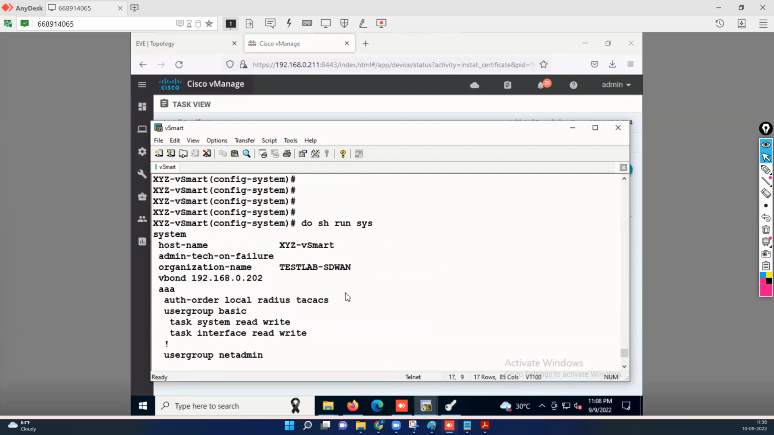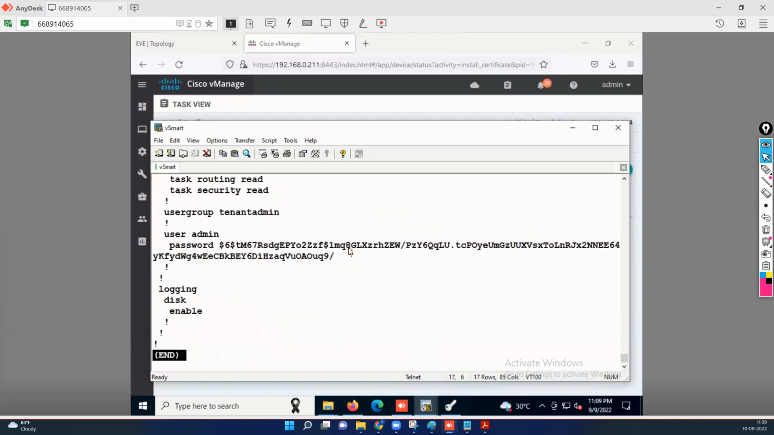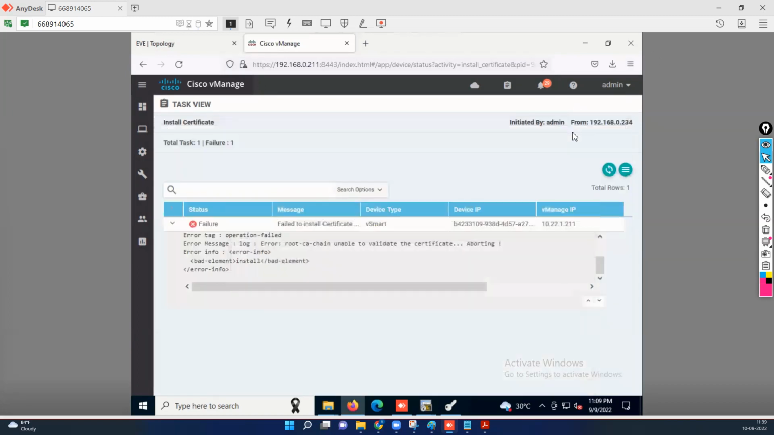Show debug. vSmart is there, hostname is there, vBond IP is okay, correct this time. vBond IP is there, correct, like that. That means without those parameters, the certificate will not get generated. This time the protocols, SSH and NETCONF, we have enabled. The vBond IP was incorrect, that we corrected.